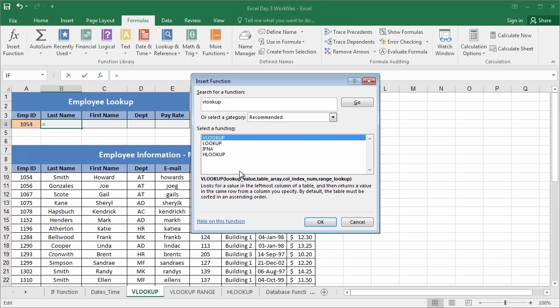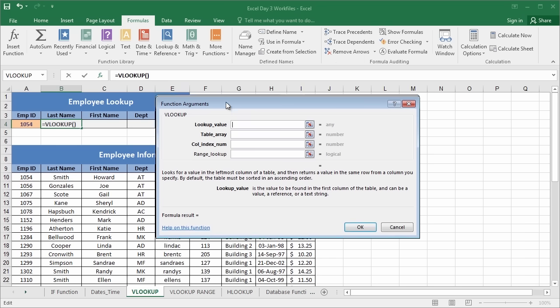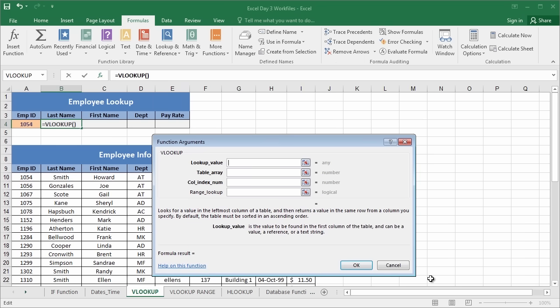So that's a really important limitation to keep in mind. In fact, many people consider it to be the limitation when it comes to VLOOKUP. So let's go ahead and find the VLOOKUP option and click OK. And here you go. We're now inside the VLOOKUP function arguments box.